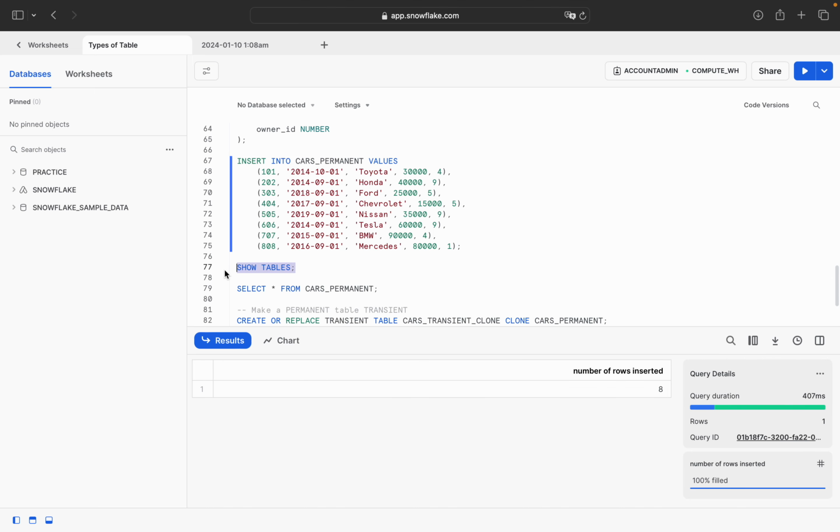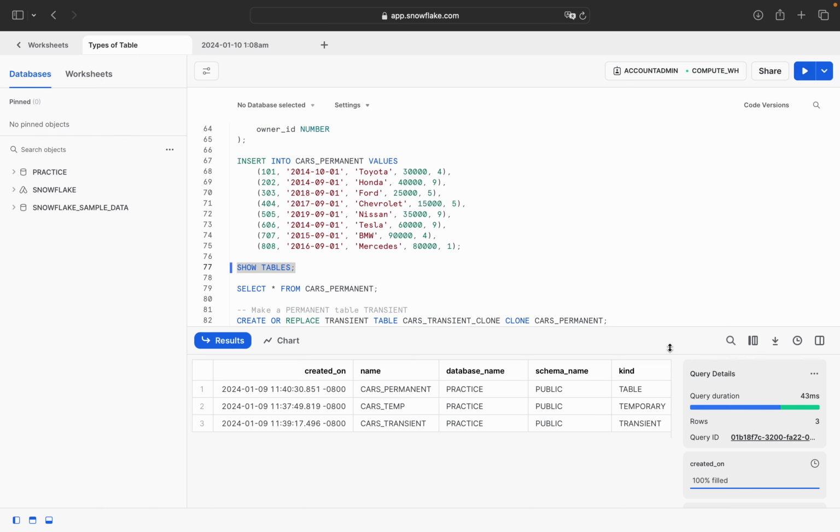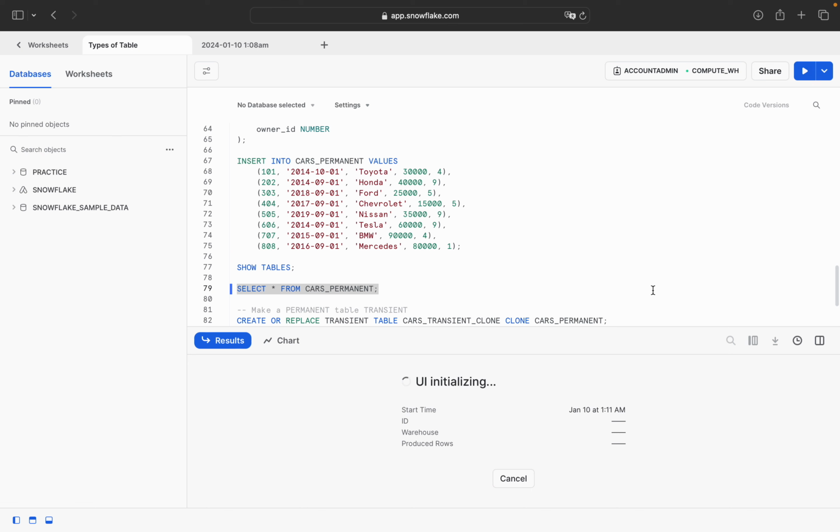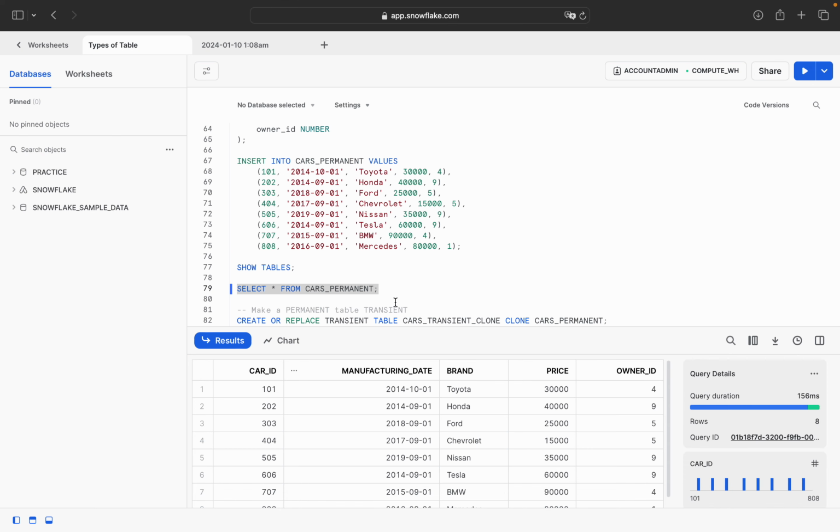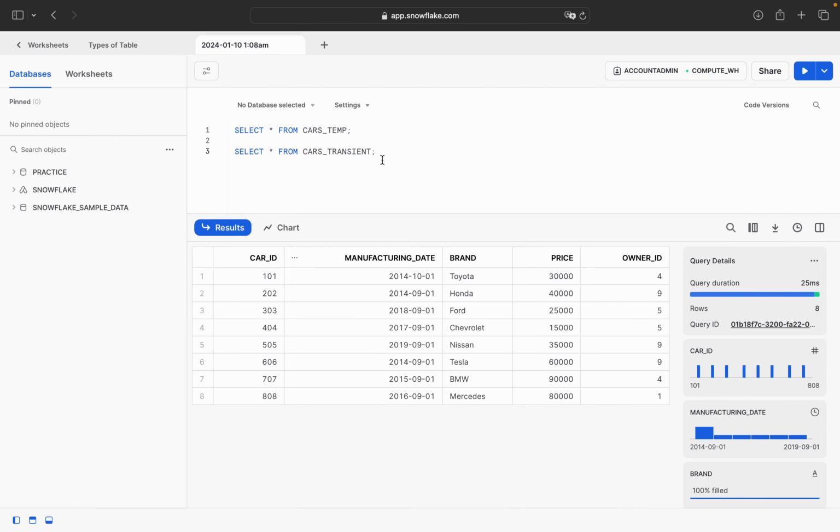Now if I do show tables, I can see under the kind, if it is a permanent table, it just says table. This is because the default type is permanent. Then comes temporary, then comes transient. Now if I do select star from cars permanent, I am seeing the data. And I can see the data if I go to another session as well.